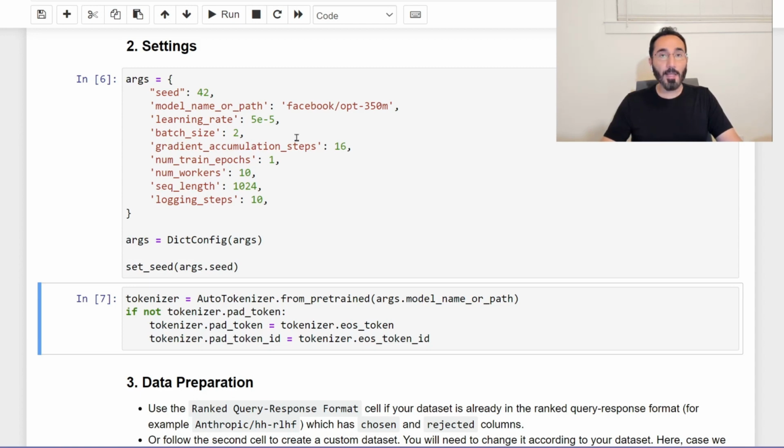The learning rate here is pretty sensitive. Just make sure that it's good for the model that you pick. Everything else is quite standard. We use gradient accumulation to save us some memory. The sequence length here should be compatible with the model and the tokenizer that you call. Here for us it is 1024. Next, let's go over the data preparation section.